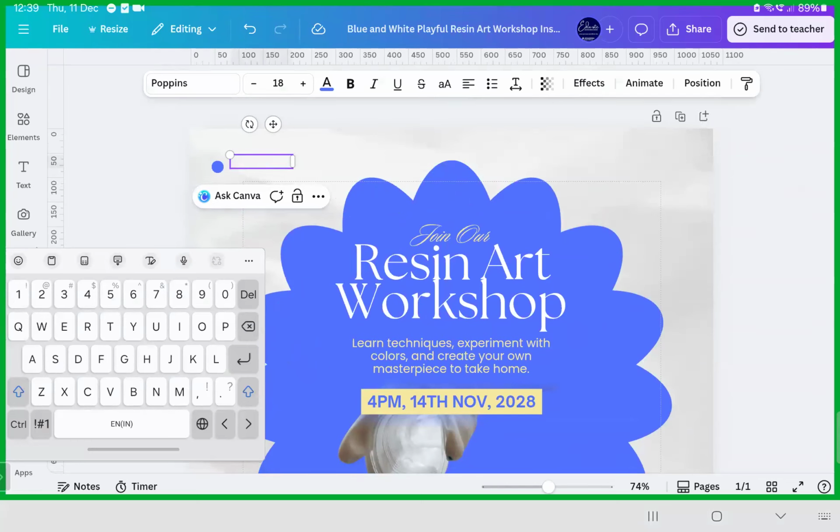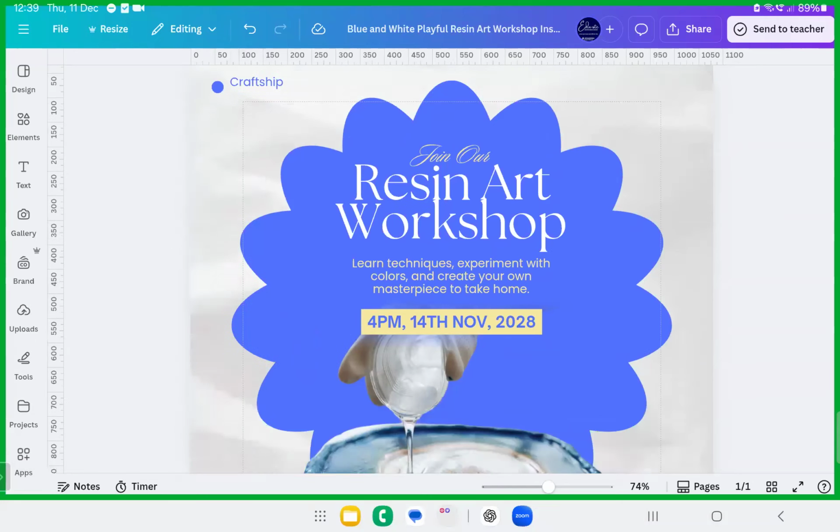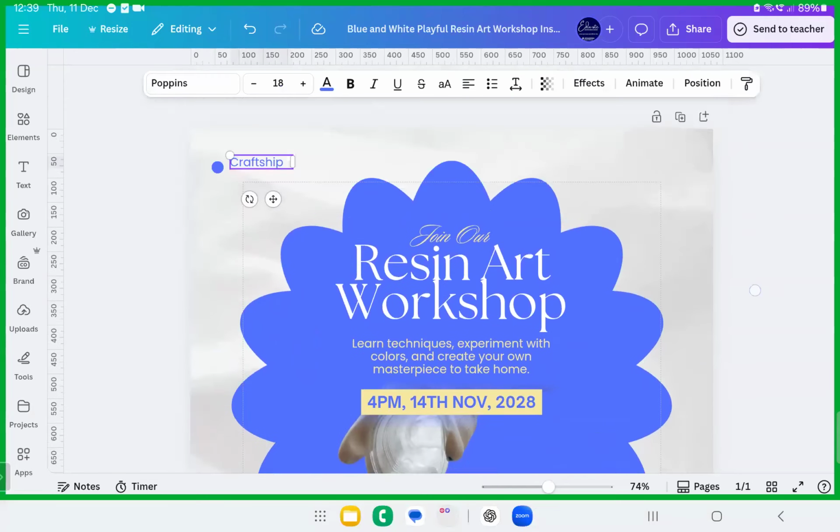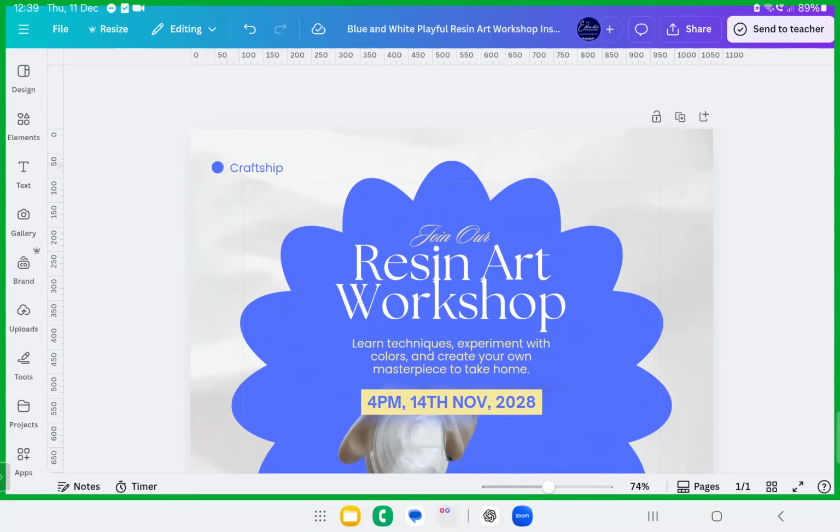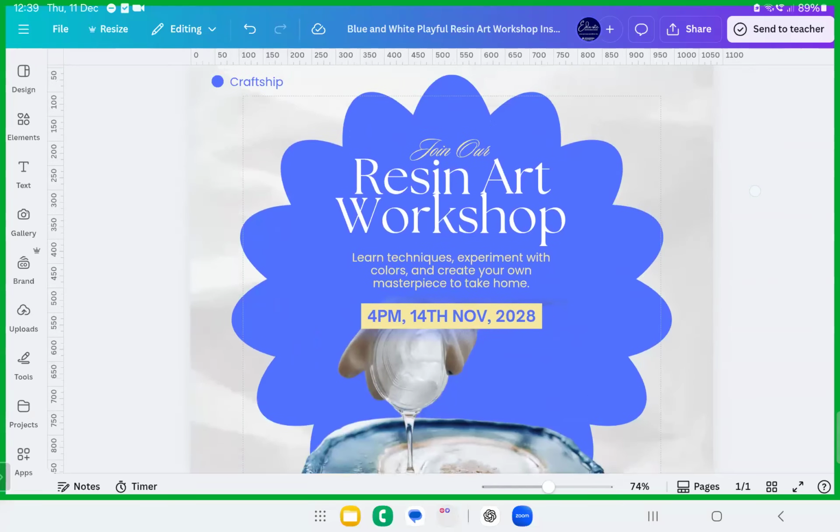You can just write the name as such. I don't have any name, so I'll just write craftship. Okay, something like that. Just write one single name for your team or whatever you are presenting, like how we write EDU-SITE or something like it.